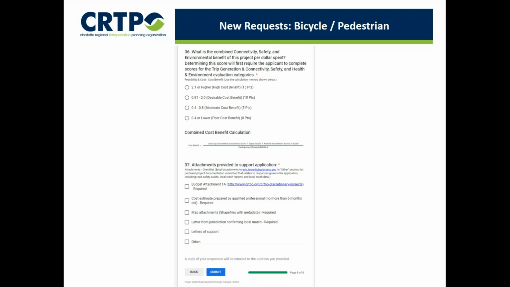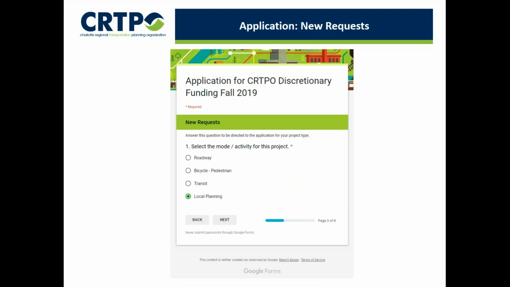Finally, under Other, you can include pertinent project documentation that relates to responses given in the application, including road safety audits and local crash data and reports. Once this question is complete, you can click Submit, and the application form will be transmitted to CRTPO staff. Next, we'll select local planning as our project type, and I'll turn it over to Erin to review that application.